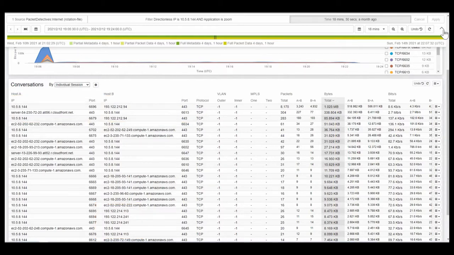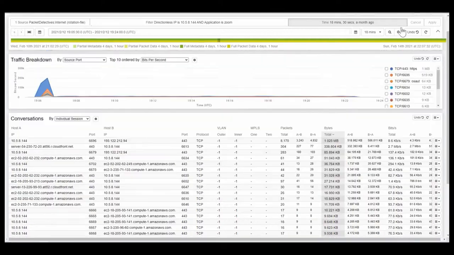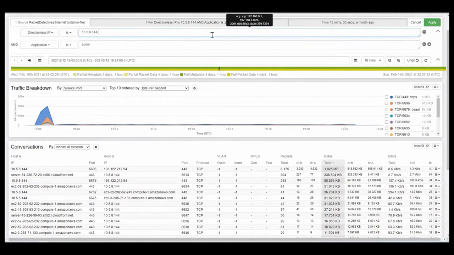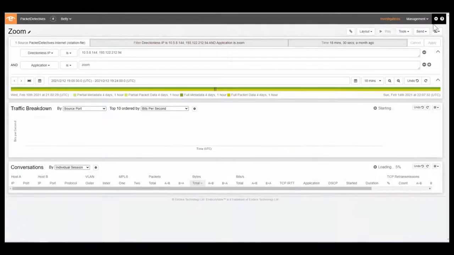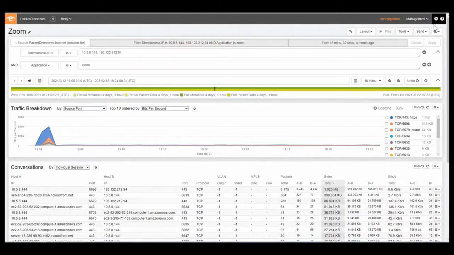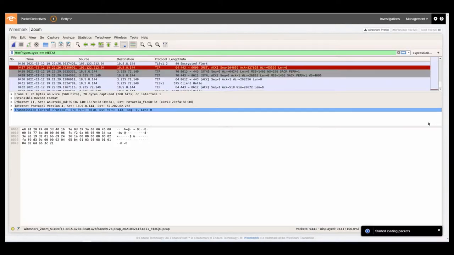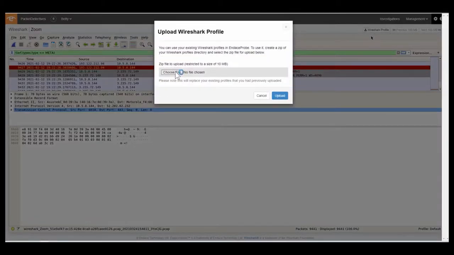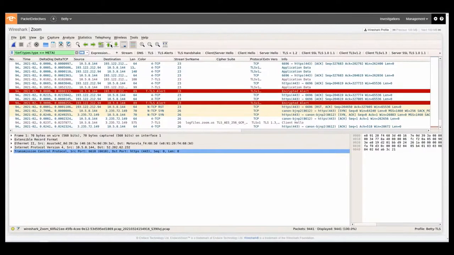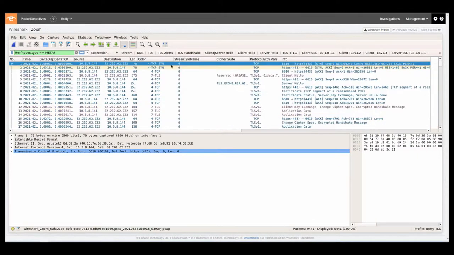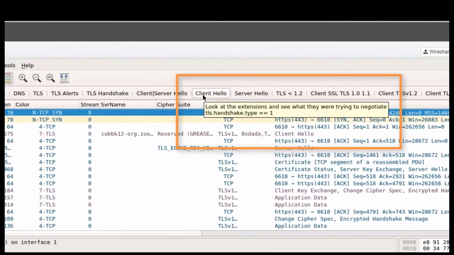We can check to see what the server name is in the client hello. I'll add the IP address to my filter and launch Wireshark. I'm going to import my TLS profile. That way I have all of my filters and my columns. Now I just have to do a filter for the TLS handshake type equal to 1.